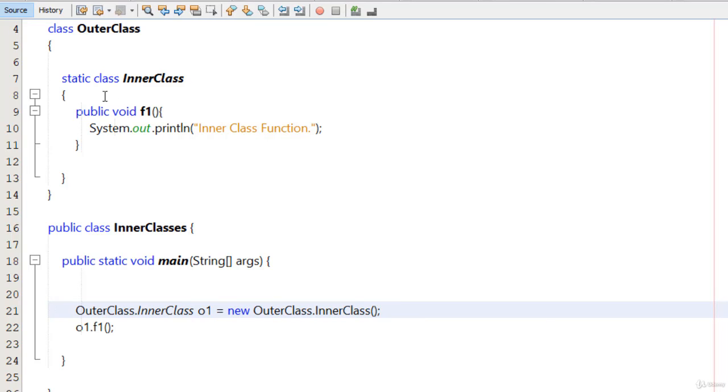But if your inner class is non-static, then you have to follow another way: first create the reference or object of the outer class, and with the help of that outer class reference variable you create the object of the inner class, and then you can access the members inside the inner class. I hope that you understand what inner classes are and the difference between static inner classes and non-static inner classes.